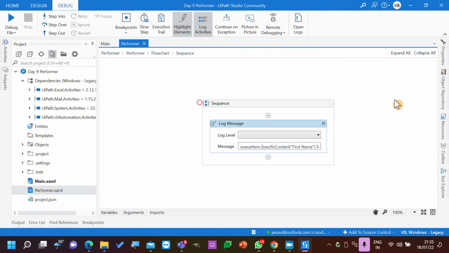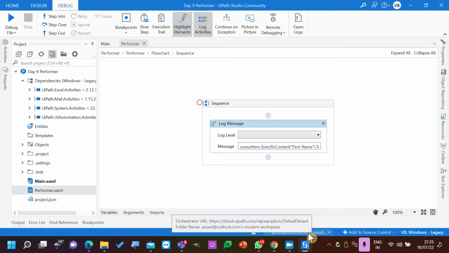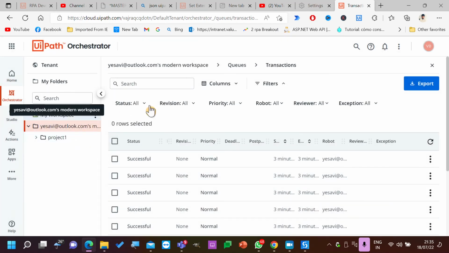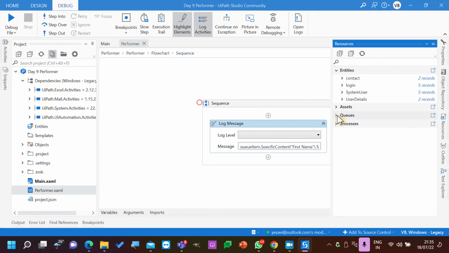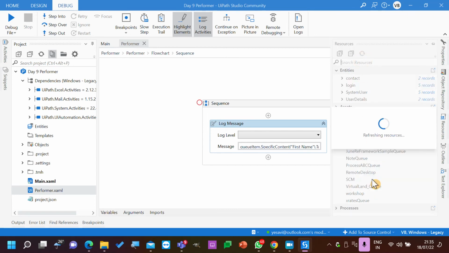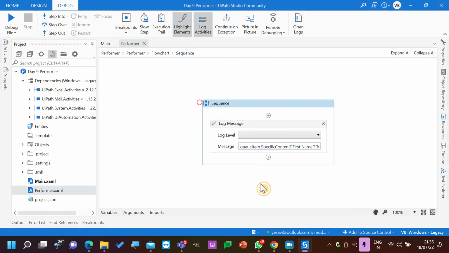The only thing you need to check is your orchestrator folder name. If you see here, this is modern folder, default tenant, modern workspace. This should be the same as this folder. This is my modern workspace, and this is where my queues are available. If you miss something, you will not be able to see the queues. One more way to identify is in resources, where you will be able to see queue names. If I refresh and am able to see July, team July here, it means I'm in the correct folder. That's how you can check or validate.